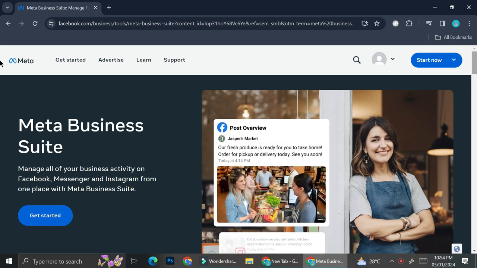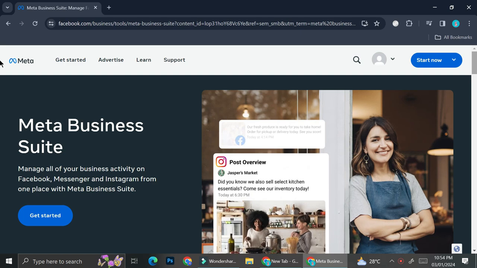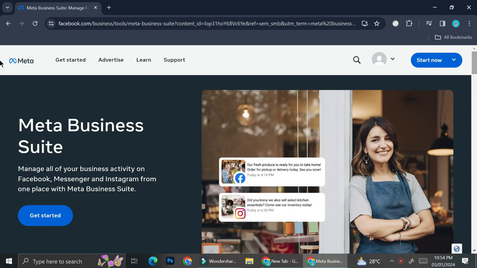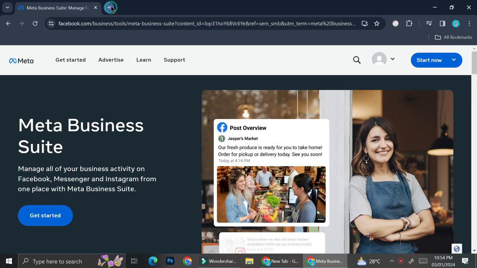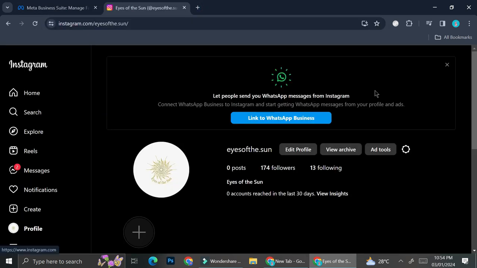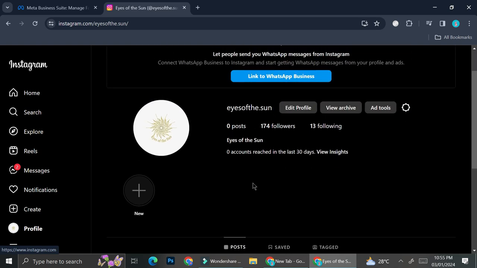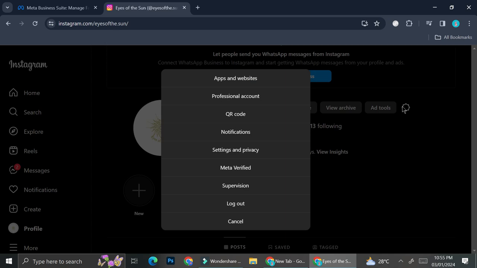So before you'll be able to create your Instagram ads, there are two things that you will have to do. The first one is to make sure that your Instagram is a business account. To do that, all you have to do is log in to your Instagram, and then check whether your Instagram is a personal account or a business account. You can do that by clicking on the gear symbol, which is the settings, and mine already says professional account because it's already a business account.